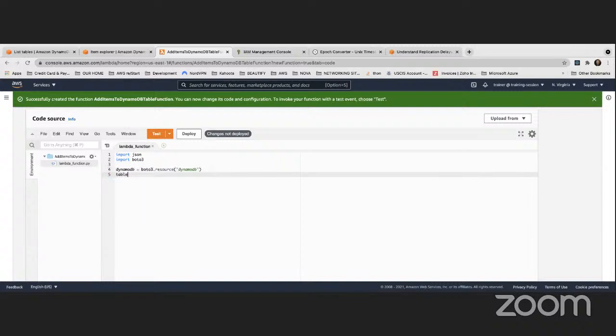Now I do the same thing. I say table, and I use the dynamodb object and say table, and the table is person, right? Now that I have this, I create the handler. The handler always has to be there, right? So it'll be lambda_handler, that will take an event and the context, which we're not going to use, but you have to put it there.